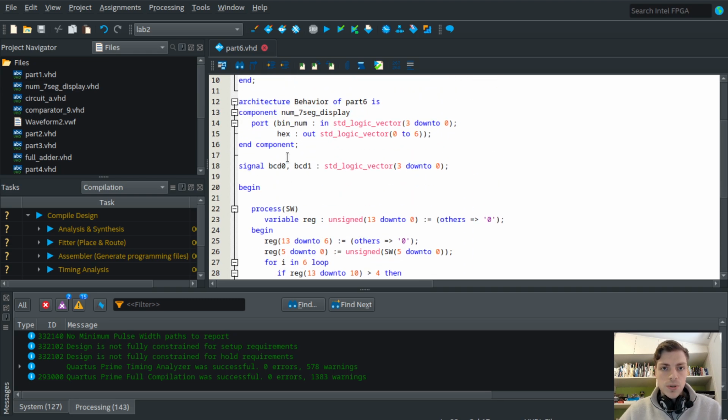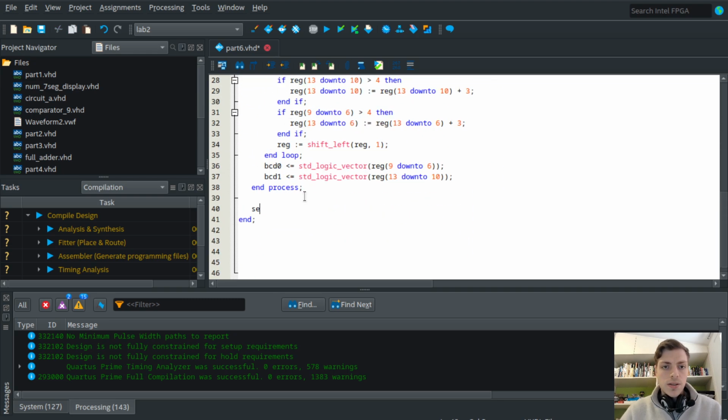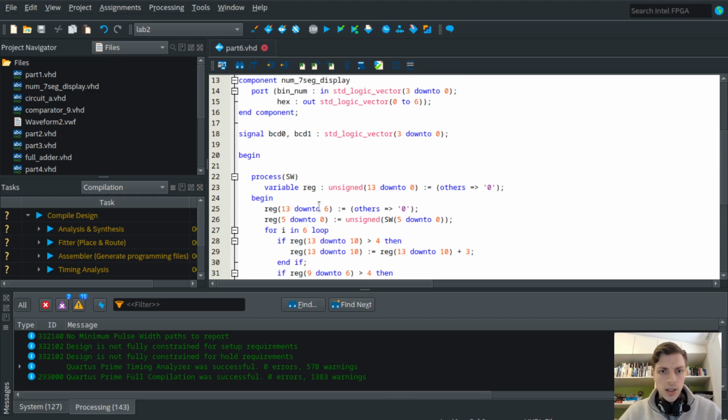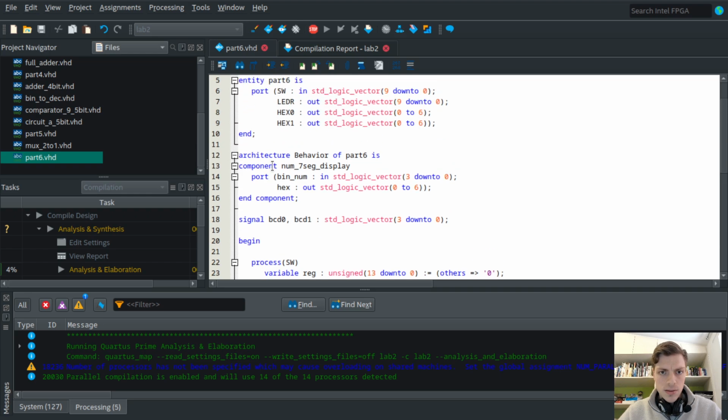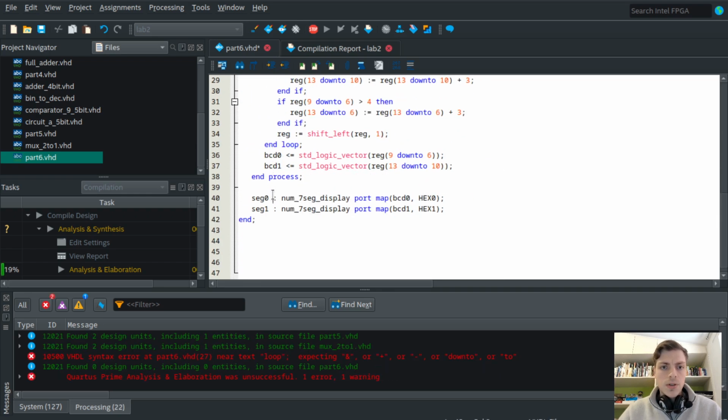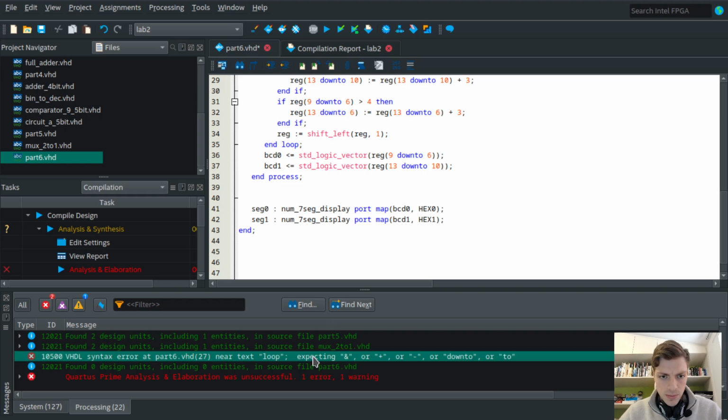And then we will show the result. So you'll create segment 0 instance of the seven segment display and port map. And as input, we will take our BCD, and as output, we will use the hex seven segment display. Let's copy this one more time. 1, 1, and 1. And I think this is all we need to do. Let's check the syntax.